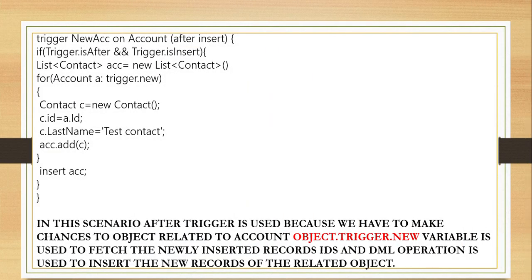In this scenario, an after trigger is used because we have to make changes to an object related to the account. That is, the trigger.new variable is used to fetch the newly inserted record ID, and DML operations are used to insert the new records of the related object. That's why we use the after insert event.